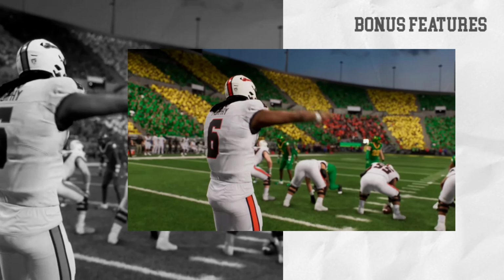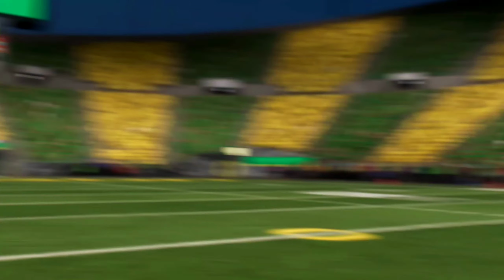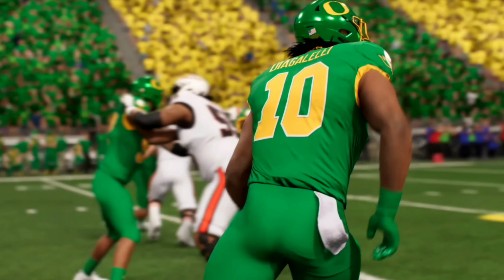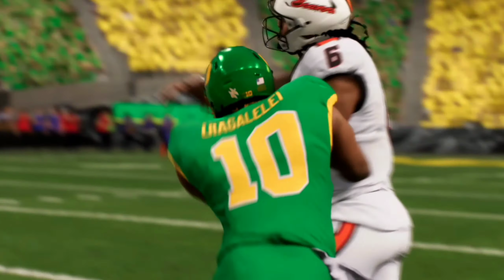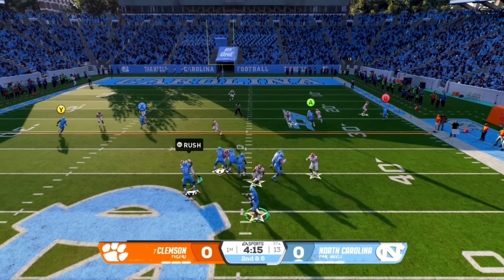So bonus features. Starting off with home field advantage. Home field advantage is louder, tougher, and more personal in College Football 26. The key improvements include a more impactful stadium pulse meter, increased difficulty for away quarterbacks and kickers, and miscommunication on hot routes, especially for receivers farther from the quarterback.